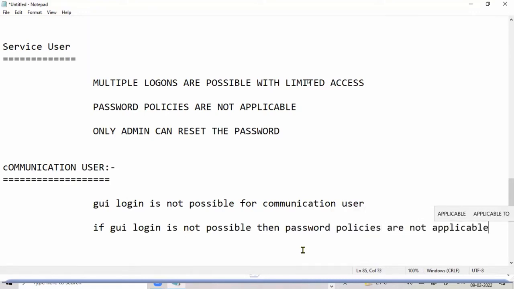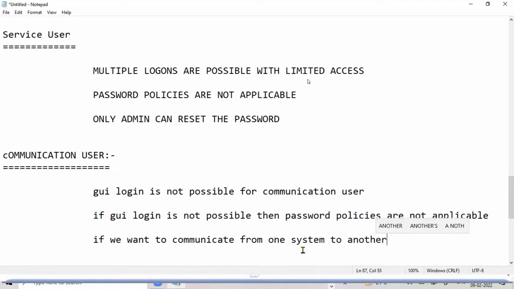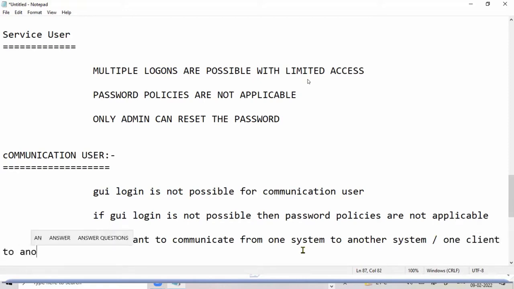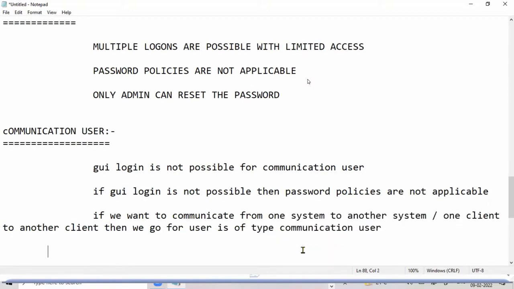In what scenarios do we go for communication user? If we want to communicate from one system to another system, or from one client to another client, then we go for user is of type communication user.